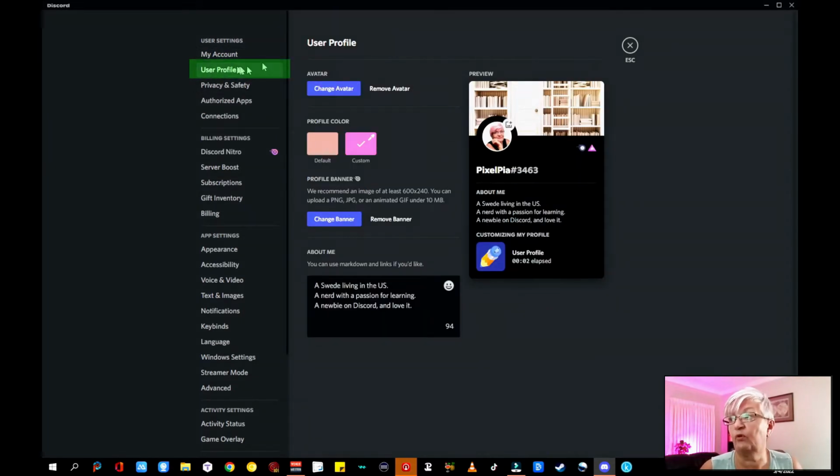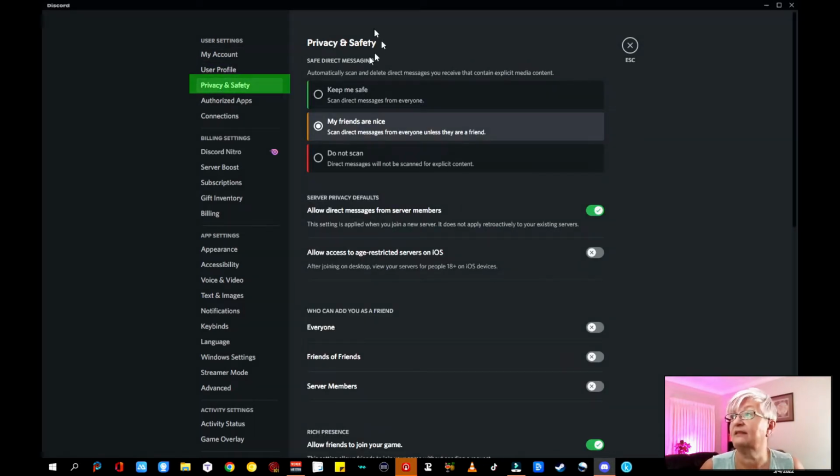Then we have user profile again that you can reach from here. We have privacy and settings. The first part is about DM, direct messaging on Discord servers, and you can choose between these three levels. Keep me safe means that they scan all direct messages, so no unwanted photos show up, for example. The middle section is my friends are nice. That means that they scan all messages except people you are friends with or do not scan.